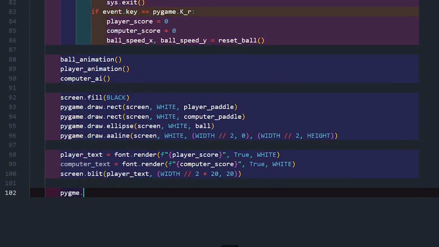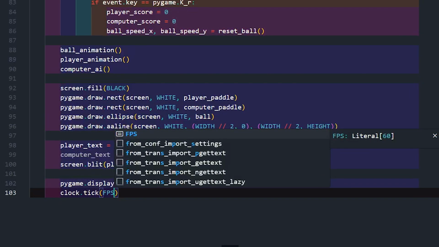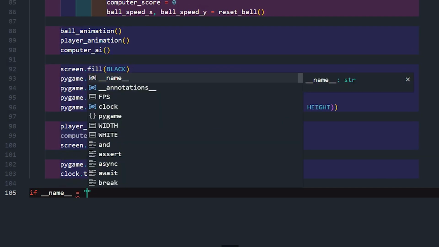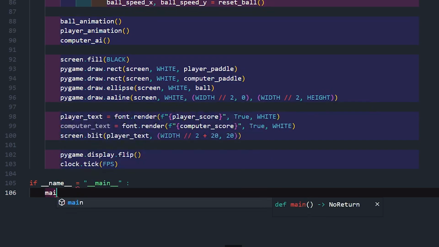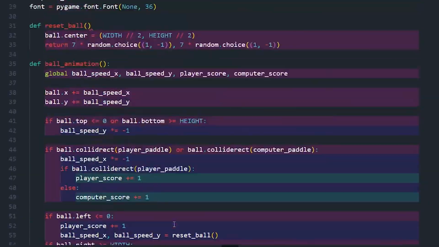Okay, pygame display flip, clock tick FPS. If name equals main, main. There. So this is the extent of our code so far.